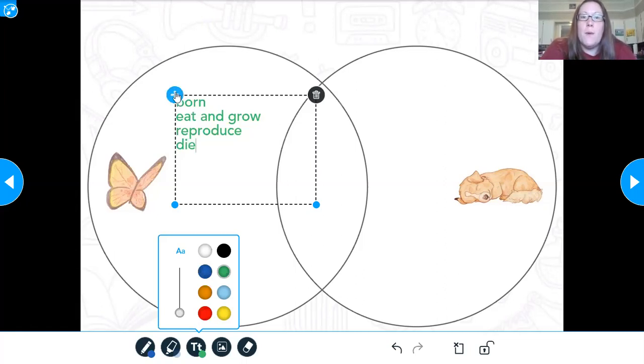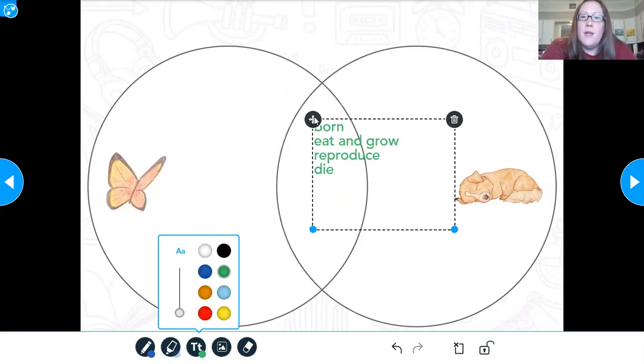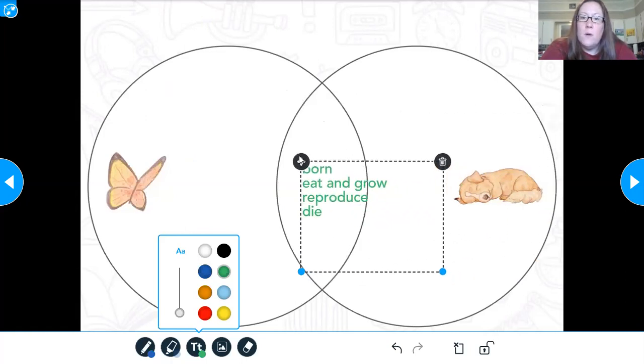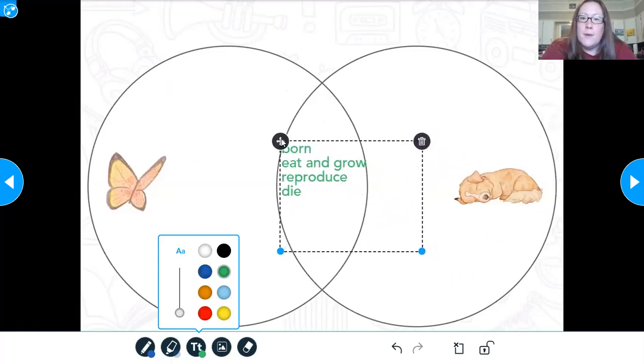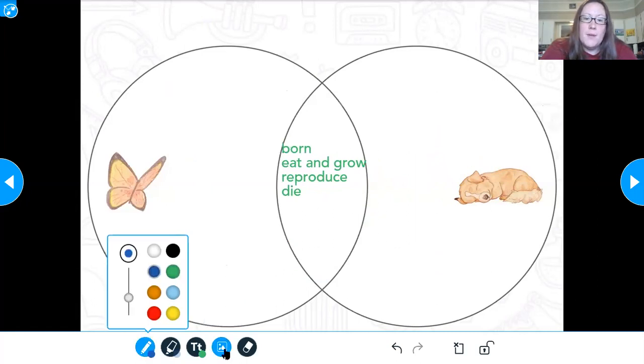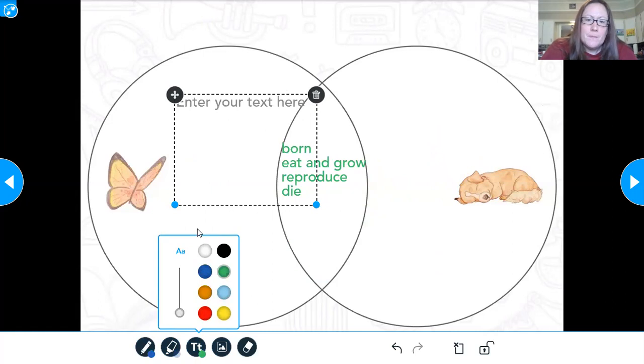So I would put that where in my Venn diagram? Does that go just for butterfly, just for dog, or in the middle? I'm gonna leave it right there in the middle because I think that's where it goes. So I'm gonna come over here, I'm gonna click off that. I'm gonna grab another text box. Let's go to butterfly next.